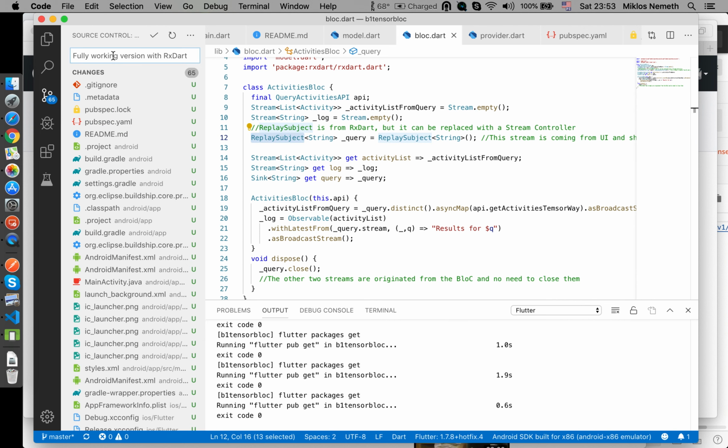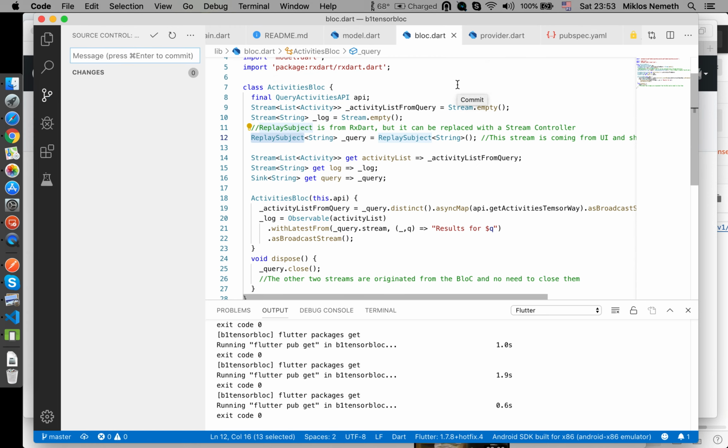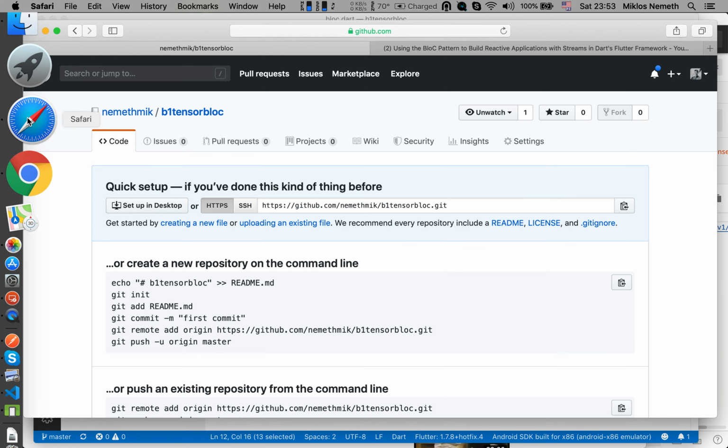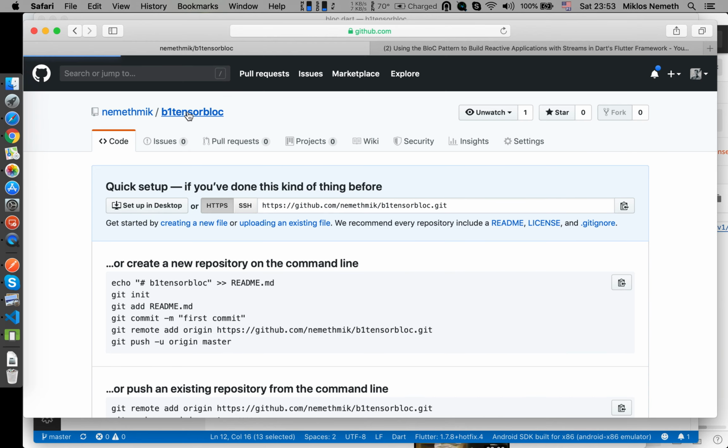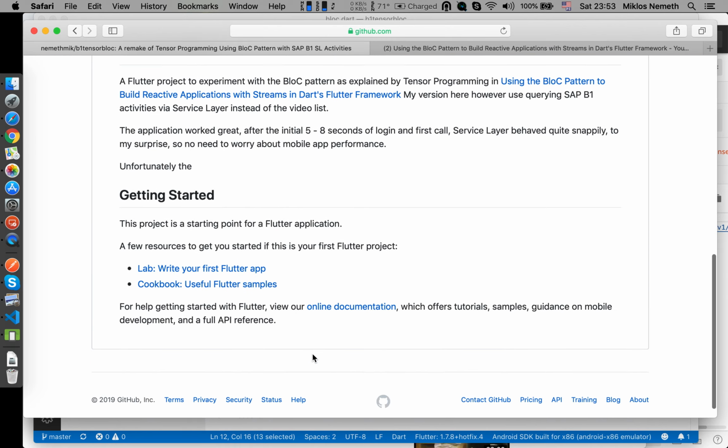So fully working version with Rx Dart, just commit changes, excellent, and push. Back to our application, and here is the application.